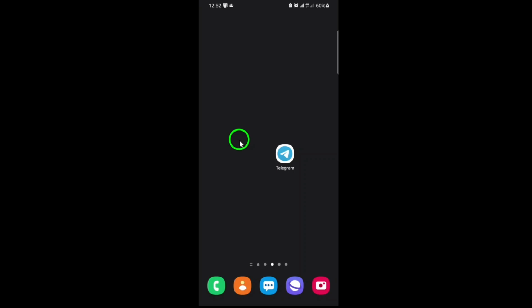First, make sure your Telegram app is up to date. This ensures you have the latest features and security settings. Once you're ready, open the Telegram app on your device.